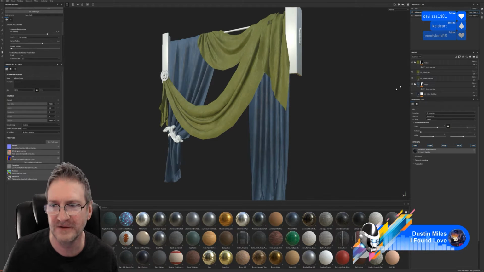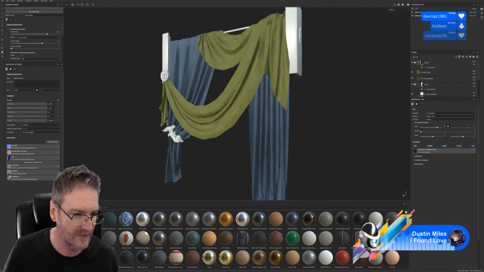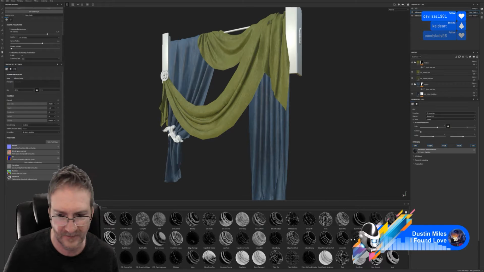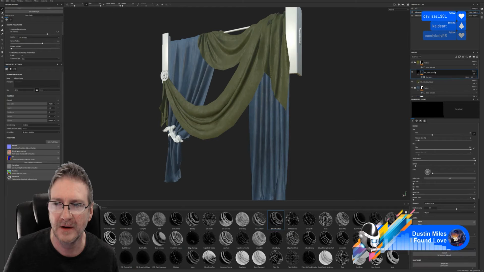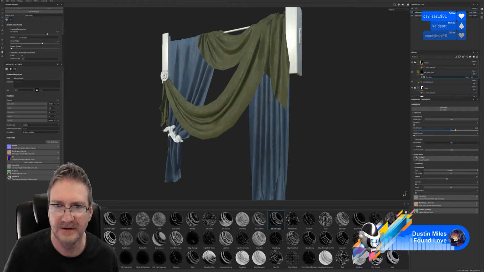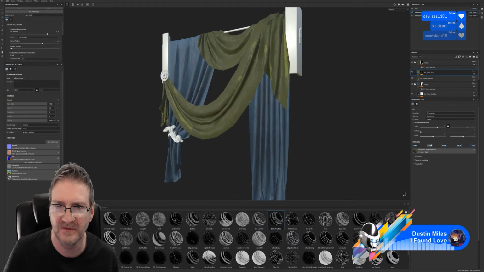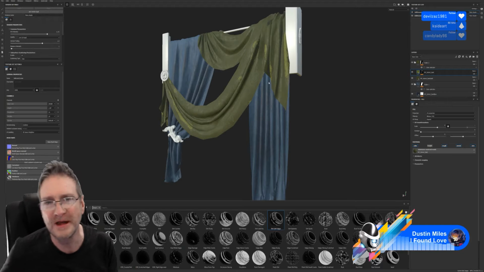Let's look at this gold part of the curtain. Okay. Let us look at a smart mask. And let's go with... Let's try this one. Dirt soft edges. Play with the curvature. Okay, I'm going to turn off... Which one am I turning off? I'm turning off this one. I'm going to turn off the hide information. I just want the color information.